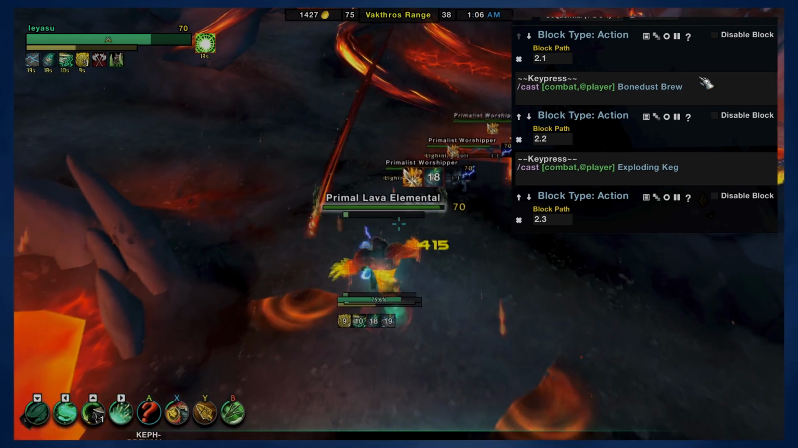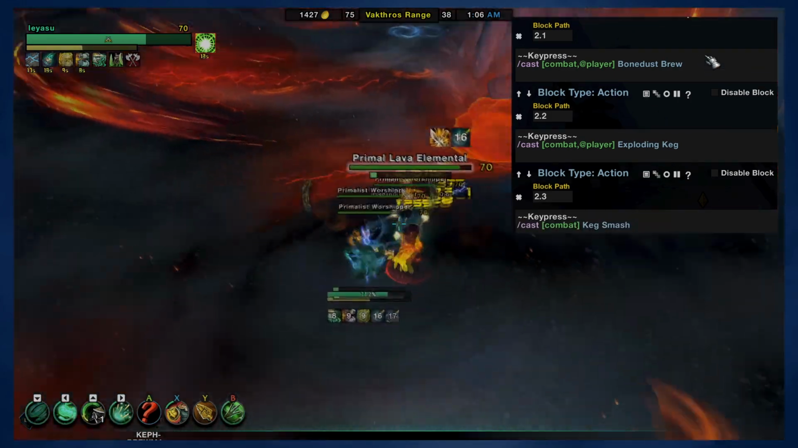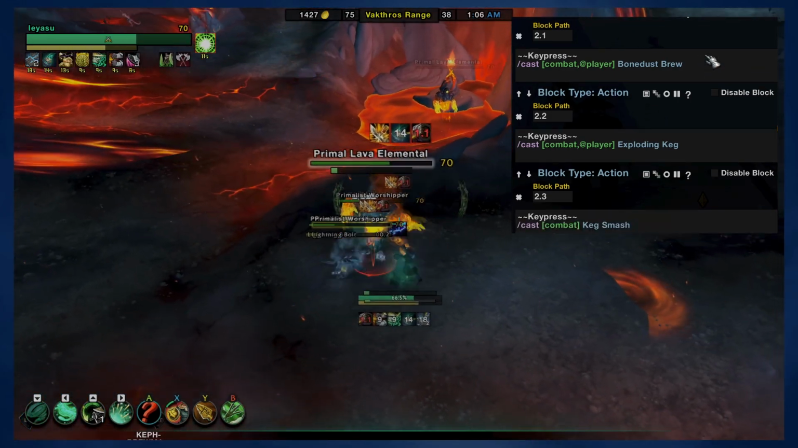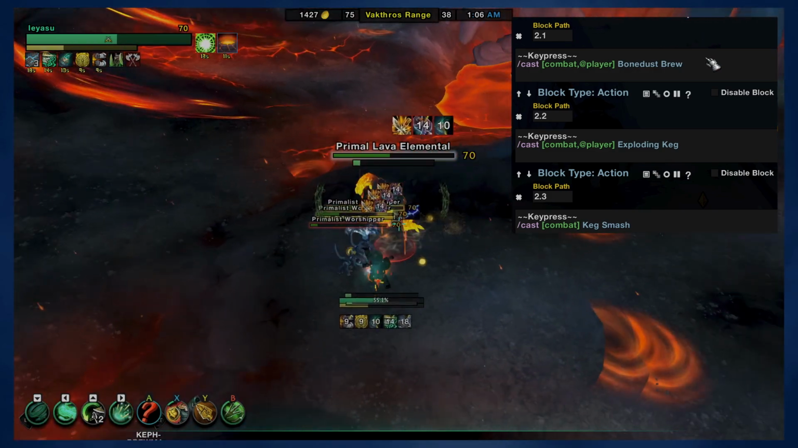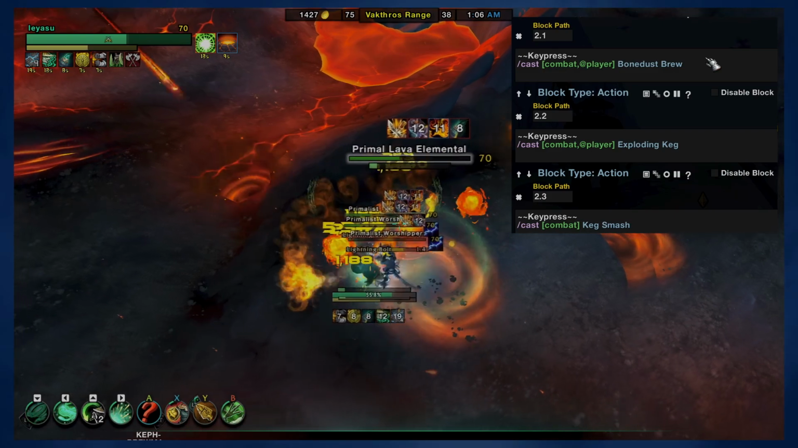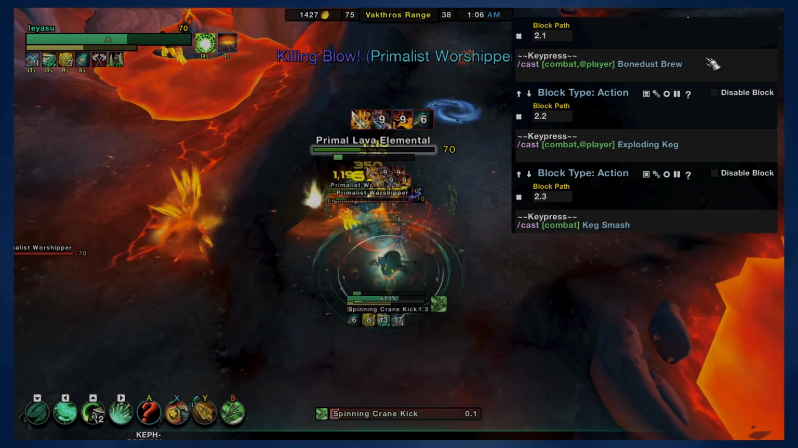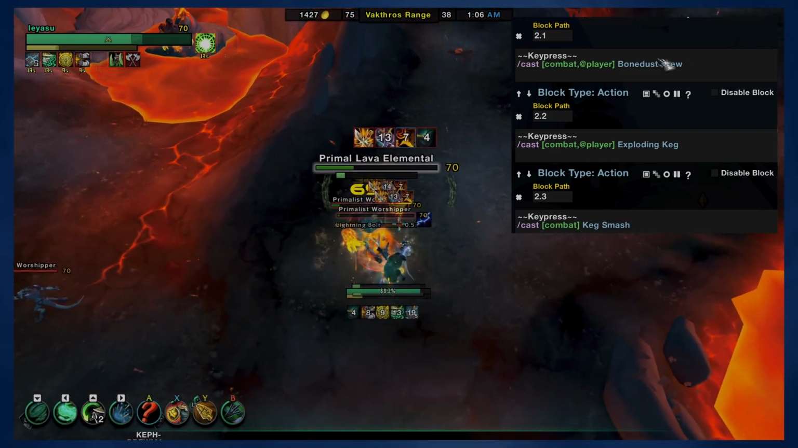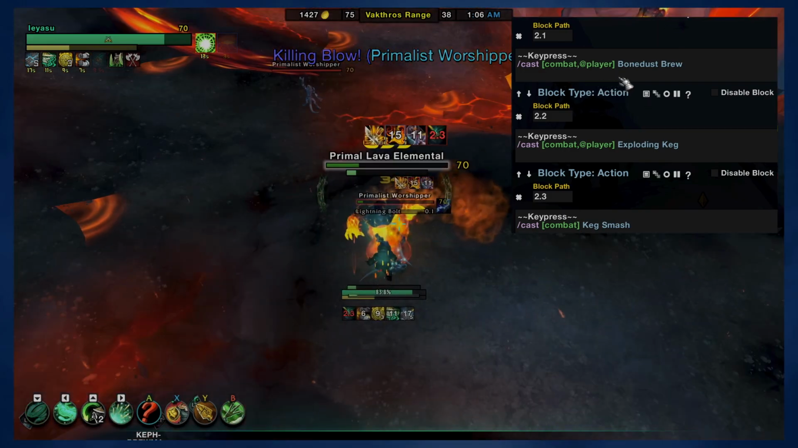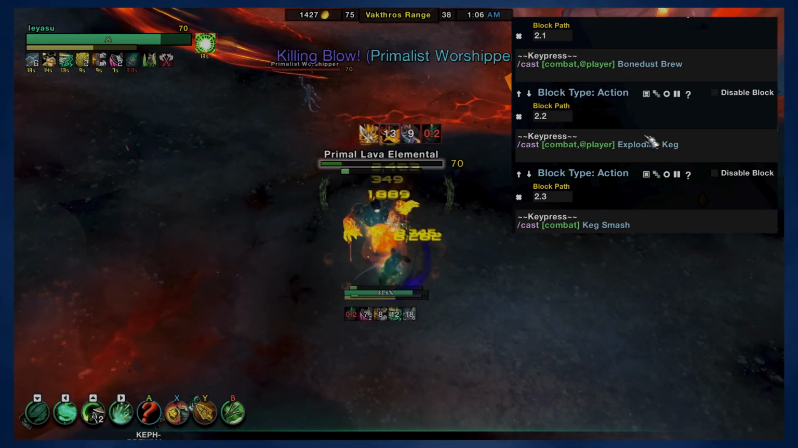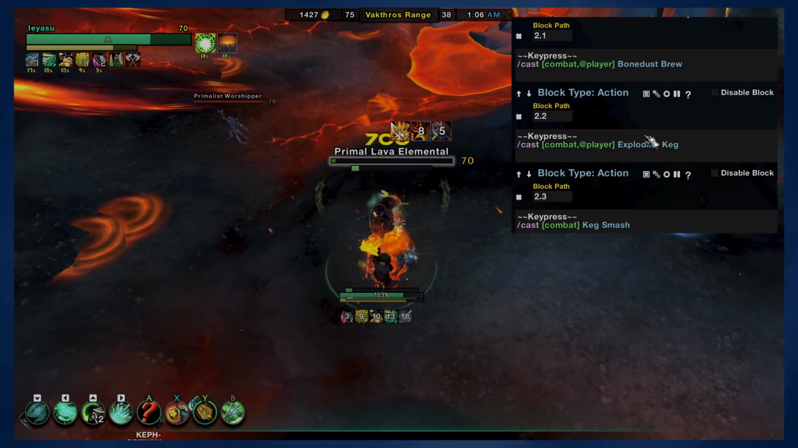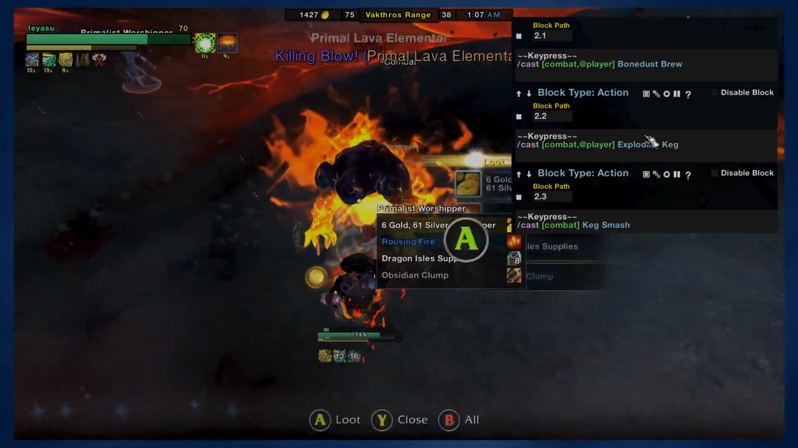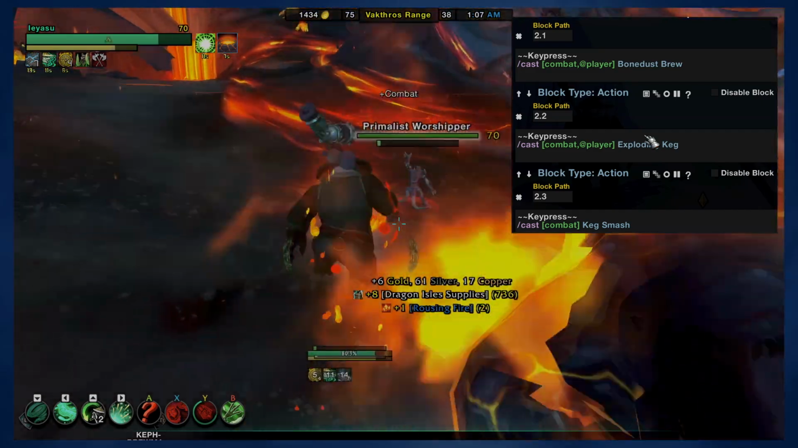Okay, so the first two abilities are your target location abilities, and that would be Bone Dust Brew and Exploding Keg. These are part of your rotation, and you want to use them on cooldown. The cool thing is you're a melee class, and so if I add in that player command to Bone Dust Brew and Exploding Keg, then it's going to throw those abilities right at your feet. And since you're in melee range, that works out. It kind of works like Consecration if you've played a Paladin, right? That's kind of the idea.